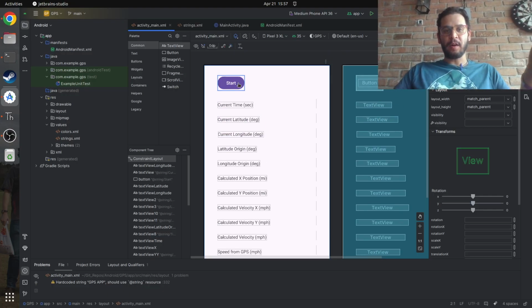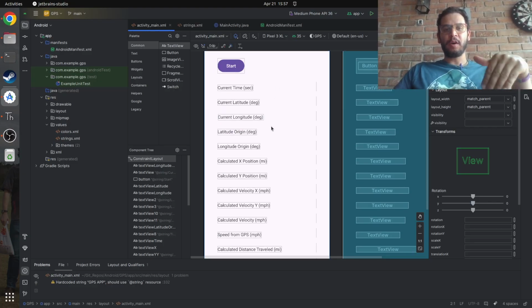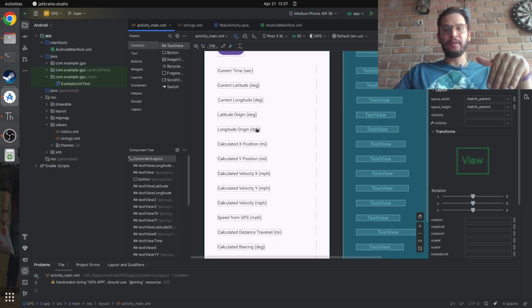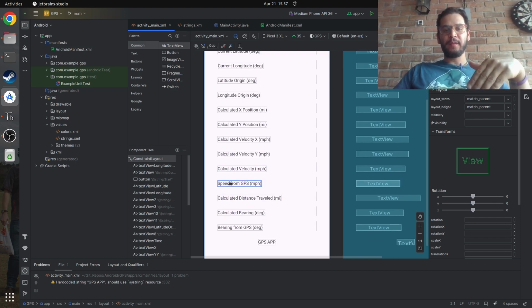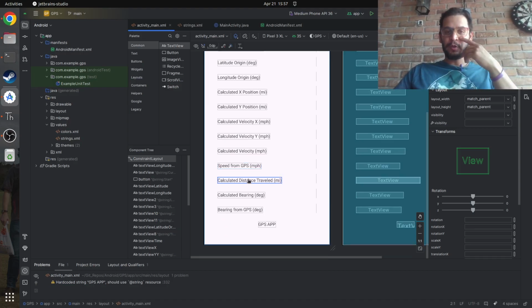When you hit the start button, it will take your starting location and call that your latitude and longitude origin, so that those will not change. And then it will compute your x and y position and your x and y velocity based on your position from that origin point. And then it computes your velocity. I'm also grabbing the speed from the GPS itself. I'm also computing the distance traveled, the current bearing that I'm calculating using that ATAN command, and then I'm also getting the heading from the GPS.